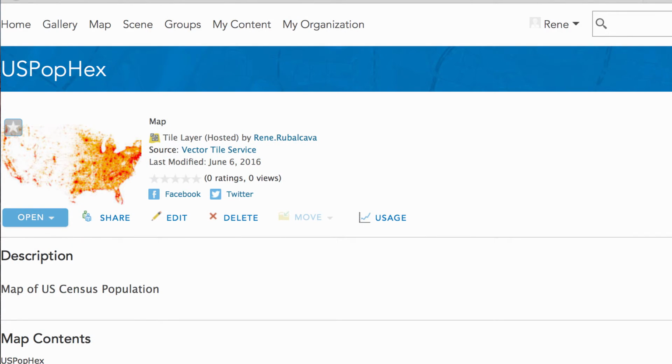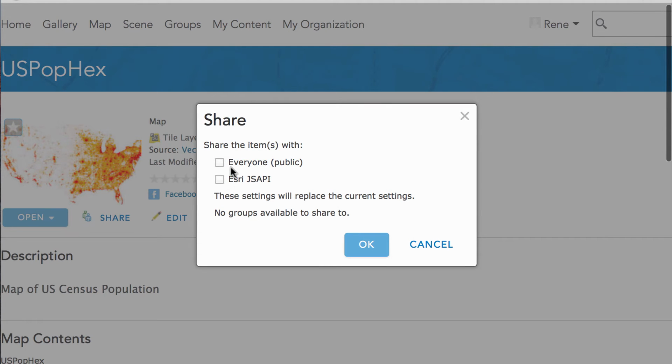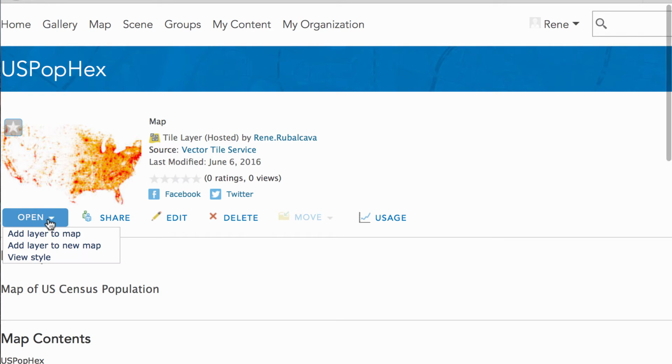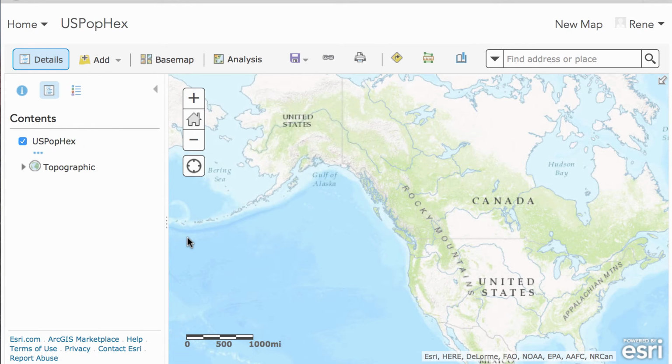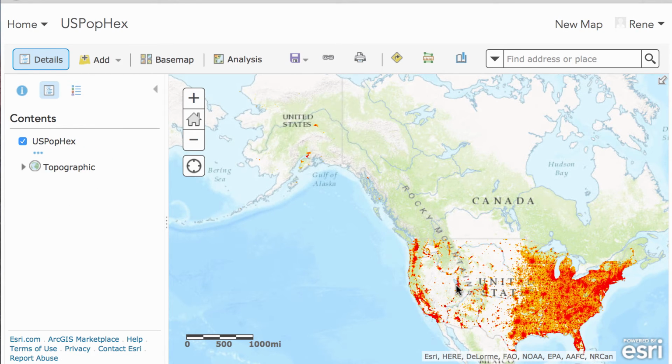Okay, so our vector tile package has finished loading into ArcGIS Online. Now we've got our vector tile service available, ready for us. We've got a nice little thumbnail that was generated by ArcGIS Pro. So that I can use this pretty easily, I'm just going to share this to everyone here. Just going to add this to a new map. In ArcGIS Online, it's going to open up the map viewer for us, and it's going to go ahead and add the vector tile layer automatically.